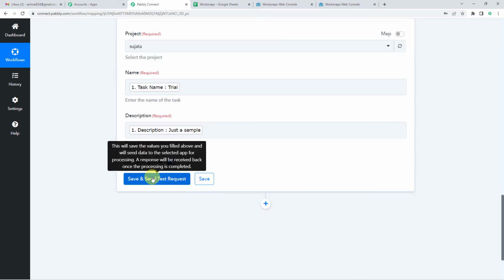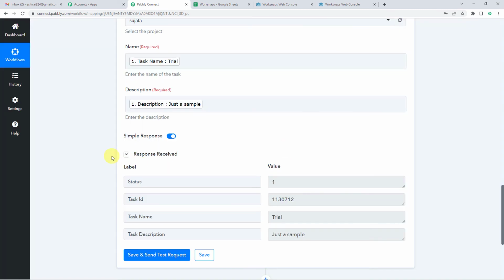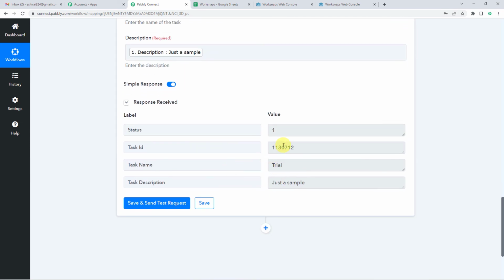Okay. So now let me just click on save and send test request. So you will see we have received the response, the status here, the task ID. It has also generated this task ID. Now let us go to Worksnaps and see if this task was created there.